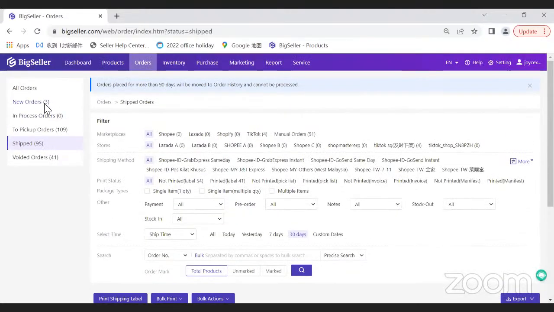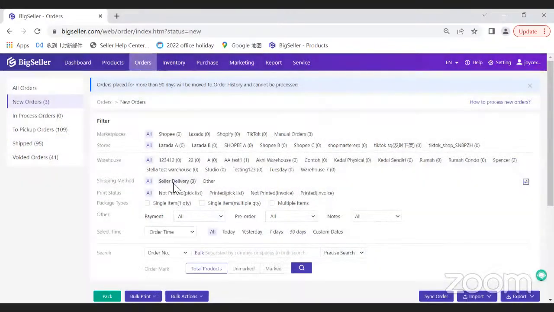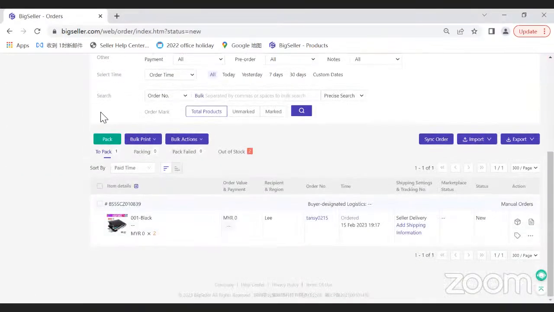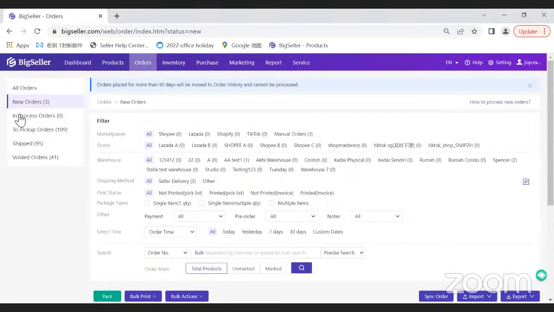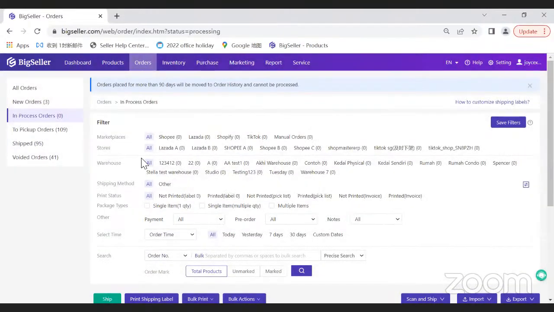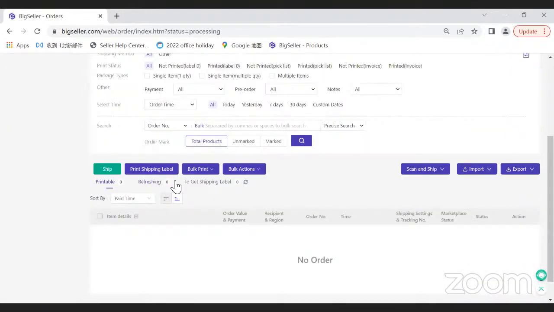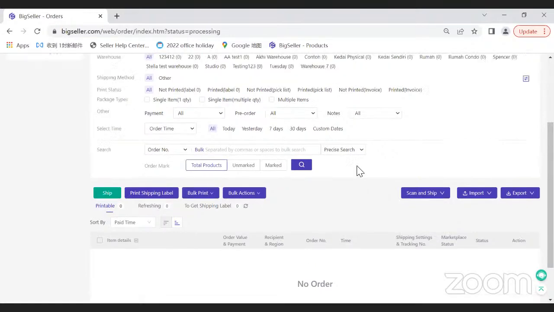Okay, so here are these 4 steps for how to process your new order in Big Seller. New orders will be automatically synced to Big Seller. You just need to pack it. When you pack it successfully, it will be moved to In-Process orders. So you can print the shipping label and pack your package, or print the pick list, summary list, and invoice here. And then you can ship your order, using manual ship or scan to ship here, or use our phone app to scan to ship.